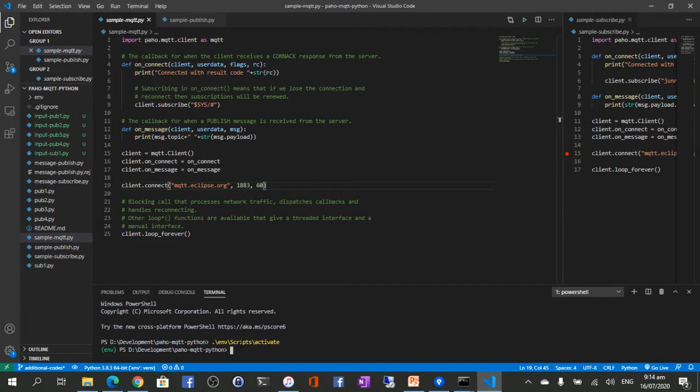To do that, we'll type again env. Wait, we'll have to type the env, then scripts, and then we'll have to type python, and then specify now the file, which is sample-mqtt.py. And then when we enter, this is the expected output.